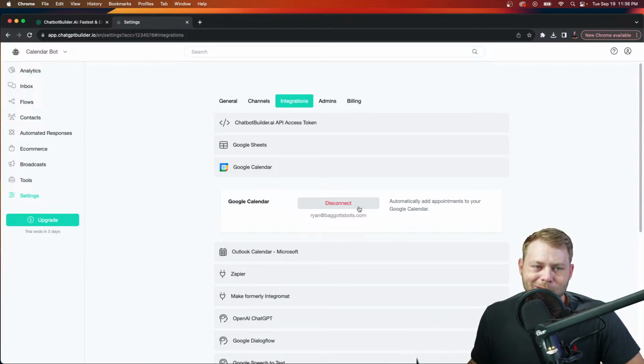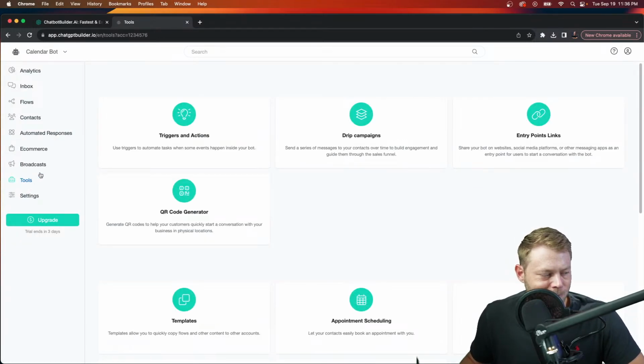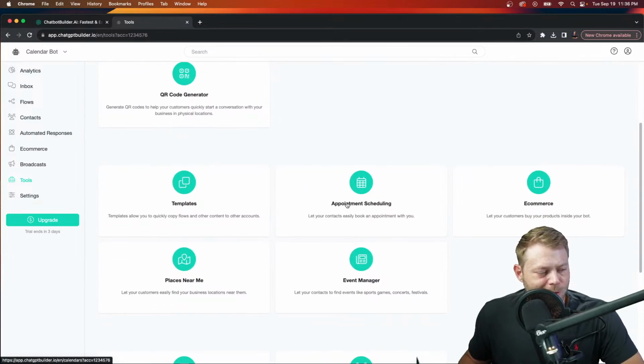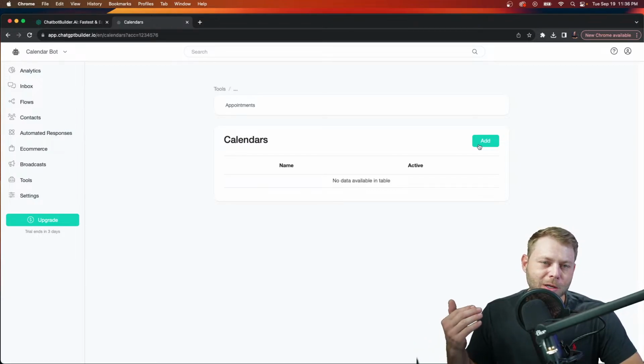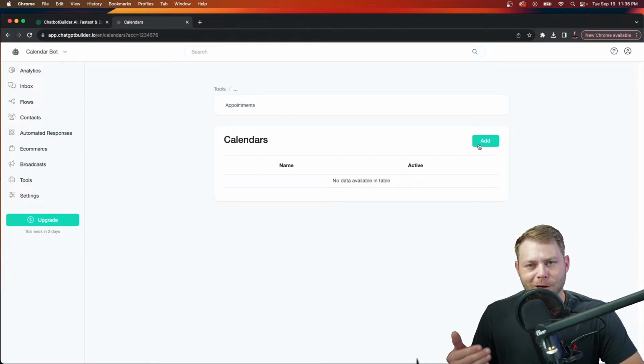Perfect. The next thing that we need to do is go right over to our tools section. Scroll down just a bit to appointment scheduling here. Here's where you're going to create your calendar or the calendars you want to make available to your customers. Because we're already connected to our Google Calendar account now, which was our last step, we're automatically integrated with all of your current appointments. So it's not possible to like overbook or double book yourself, at least from our side.